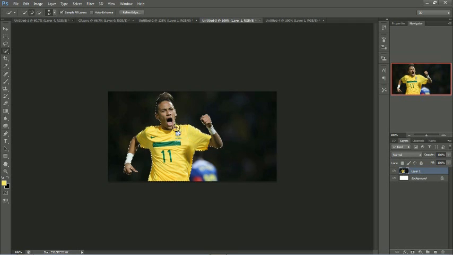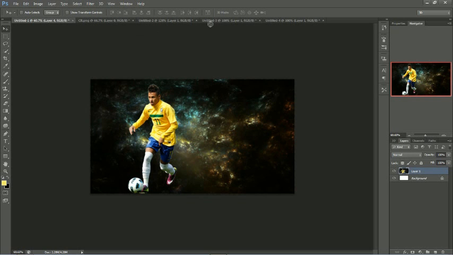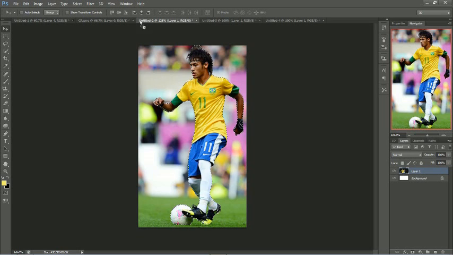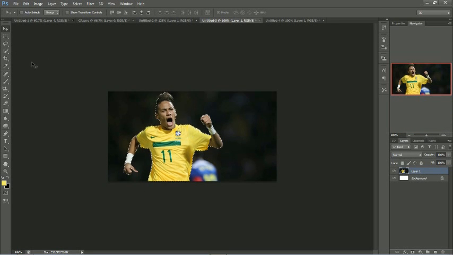As you can see, I missed the Brazil logo on his shirt, so I've got to unselect that. I've got to make sure you get everything, because sometimes you'll forget the letters on the jersey, the numbers on the jersey. So now I'm gonna refine edge and make sure it's what I like. You can just experiment with those. Now you drag it to your wallpaper.